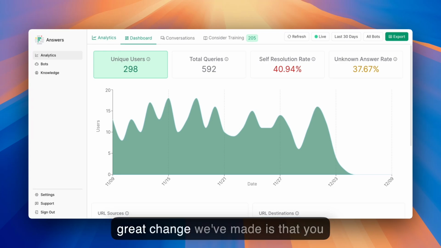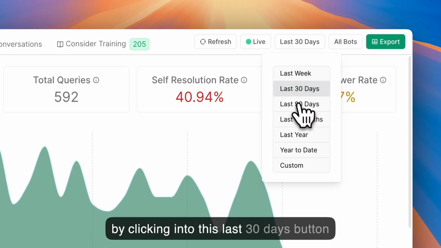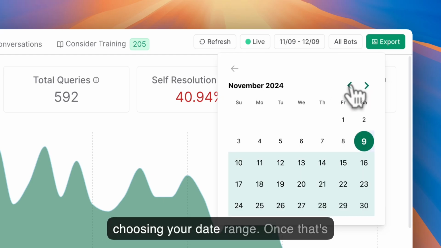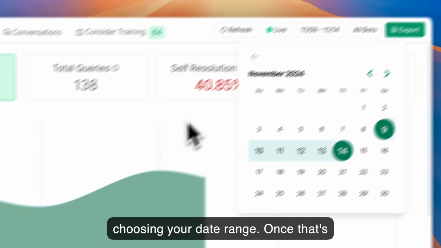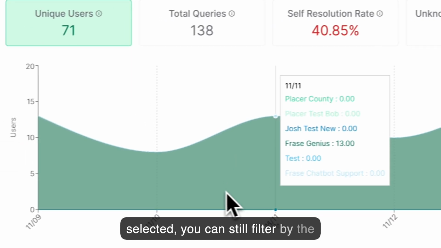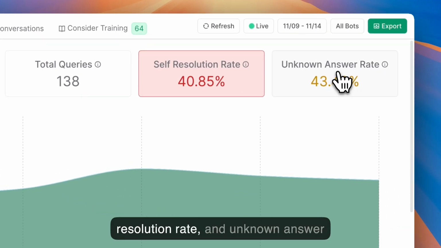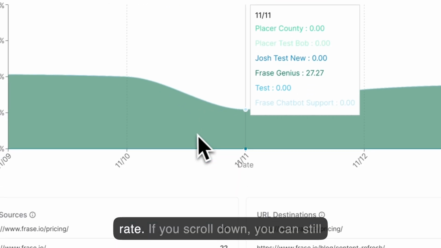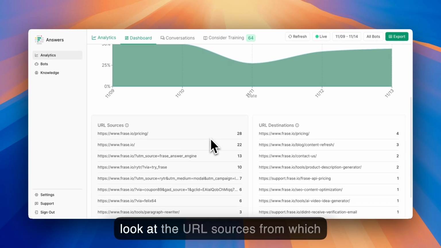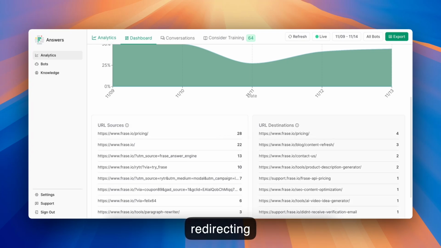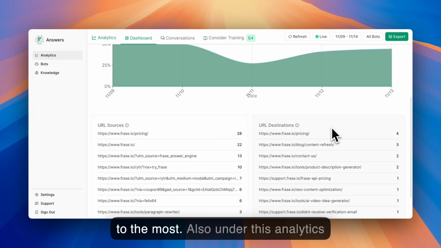The first great change we've made is that you can now filter by a custom date range by clicking into this last 30 days button here, clicking custom, and then choosing your date range. Once that's selected, you can still filter by the unique users, total queries, self-resolution rate, and unknown answer rate. If you scroll down, you can still look at the URL sources from which the bot is being used the most, and the URL destinations that we're redirecting people to the most.